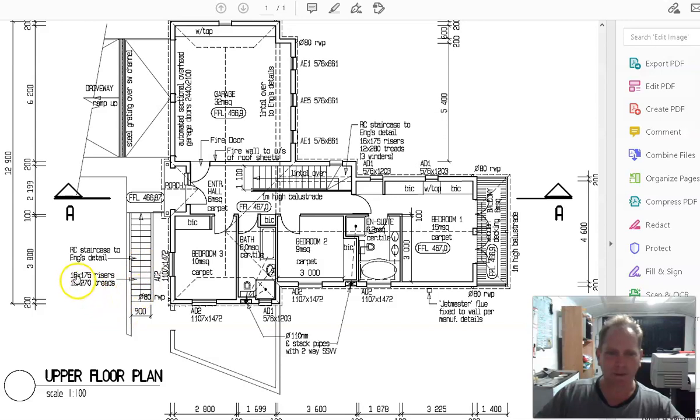Your stairs should have numbers. 16 risers and 15 treads. Why are there different numbers? Well, you work it out.